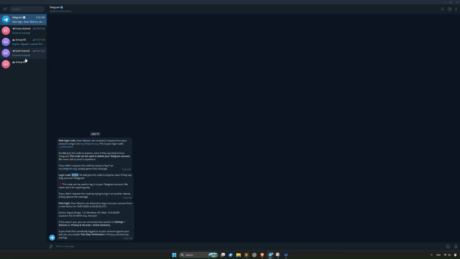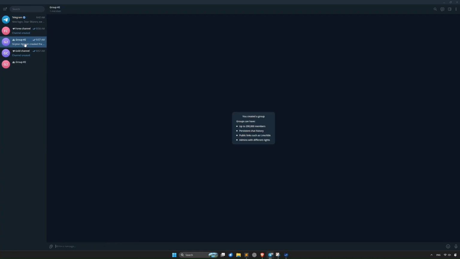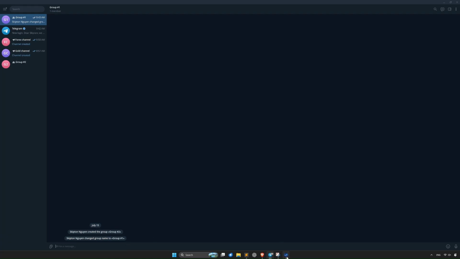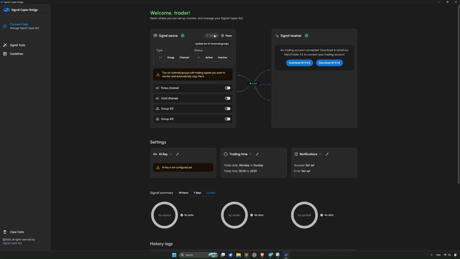Whenever a trading signal is posted in one of these groups or channels, the Signal Copier bridge can detect and process it automatically. If you join or leave a group or channel, or if any information changes, for example, if the group name is updated, simply click the refresh button to update the list. As you can see, the group name has been updated here.